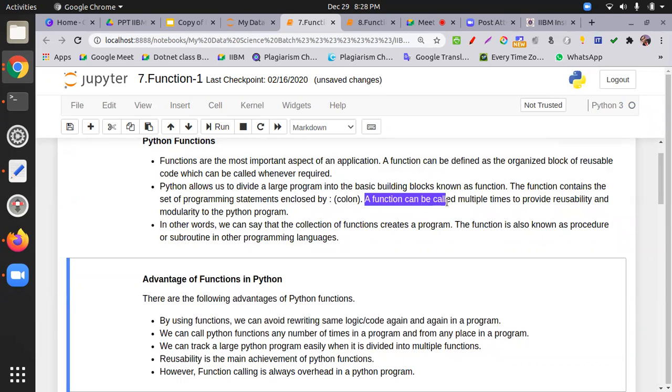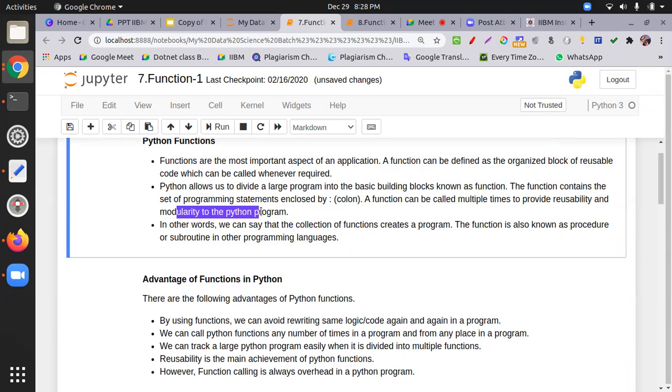A function can be called multiple times to provide reusability and modularity to the Python program. Modularity means dividing into modules, meaning small functionality. Let's say a big program has 100 lines of code. In data science, we have approximately 50 to 100 lines, because in data science all the libraries are clubbed together. For example, in linear regression, you have to import NumPy, Pandas, Seaborn, these libraries or modules, and we create functions to check different aspects of data science.